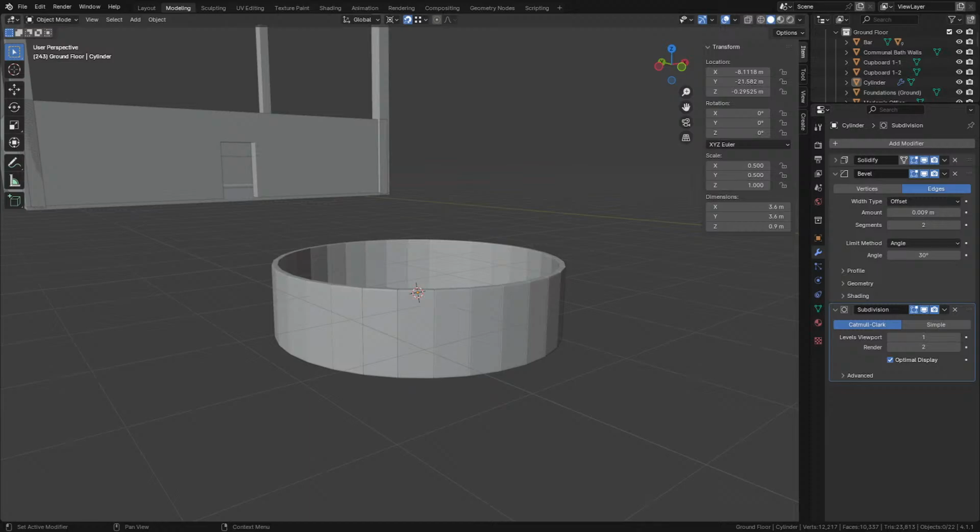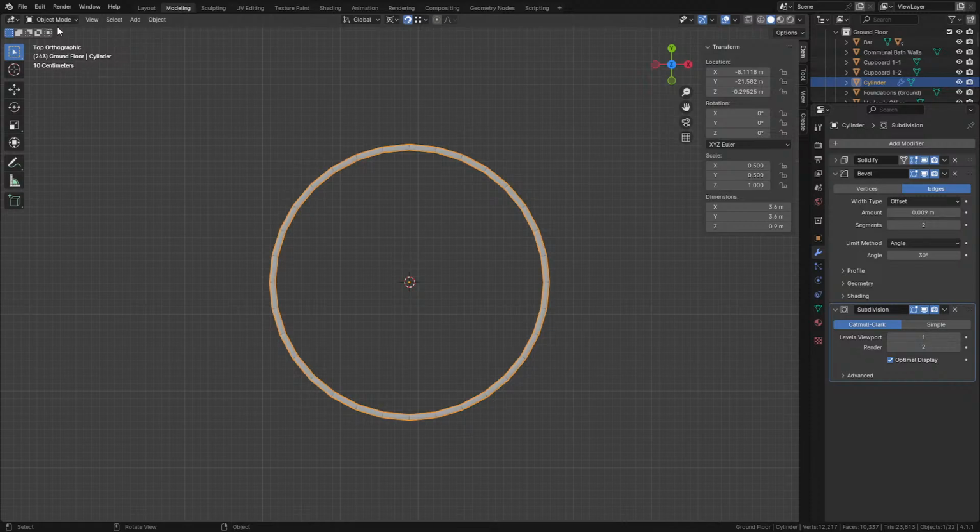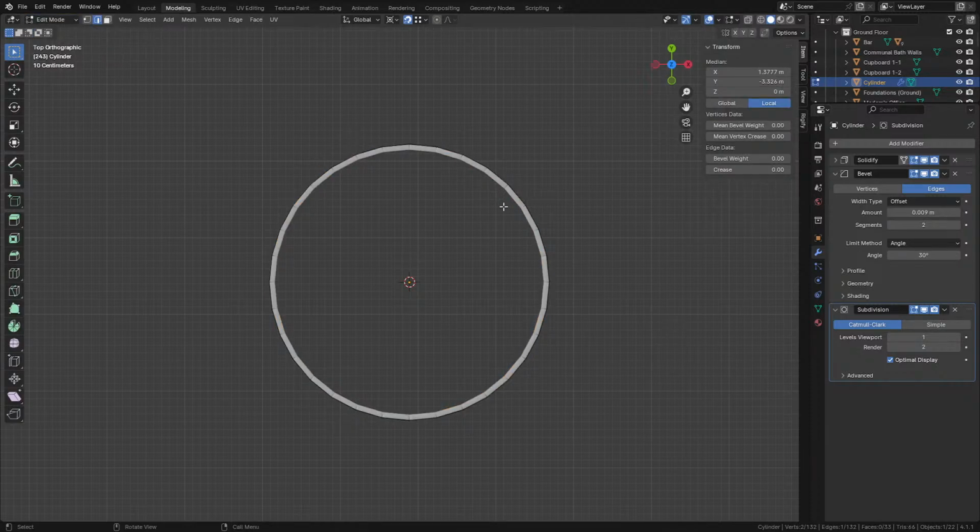So what we're going to do now is we're going to go Shift A. Let's add in a circle, and let's go G, Z. Just move it all the way to the top. And we're going to tab into edit. Alright. Now we need to change this. Edit. Like that.